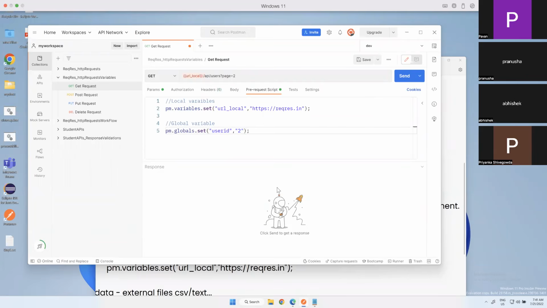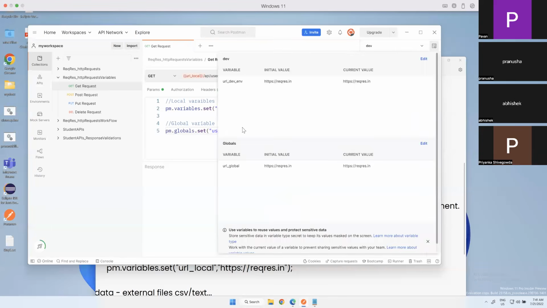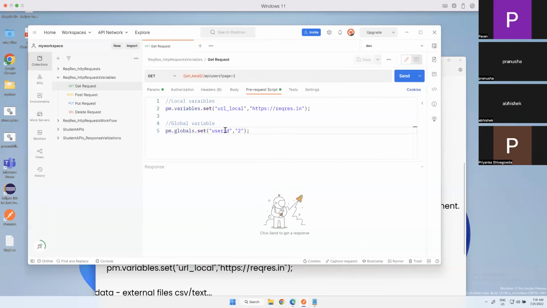So what is this? This is a variable and this is a value. Whenever you specify a value, we should keep it in double quotations. Now this will create a global variable. Let me show you how it will create a global variable. Now save this. I have saved it. Currently, if I go to this section, how many global variables do we have? Only one global variable, that is URL underscore global, right? Now here I'm going to create user ID underscore global. This is the name I'm giving, and I have given the value 2.